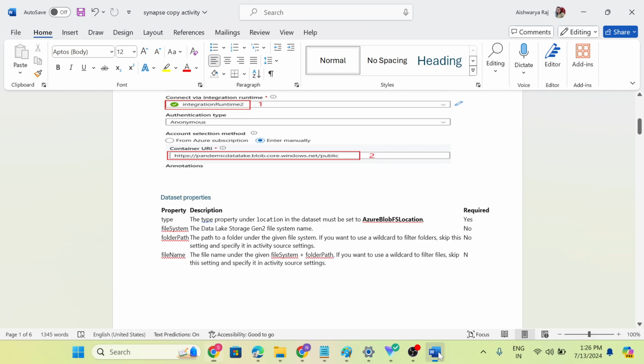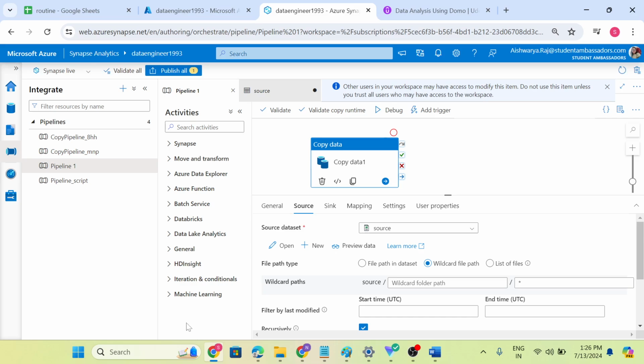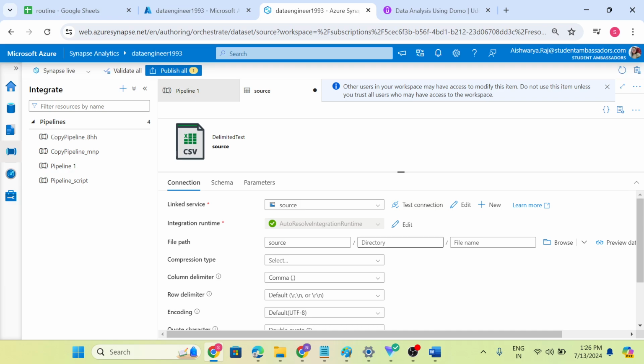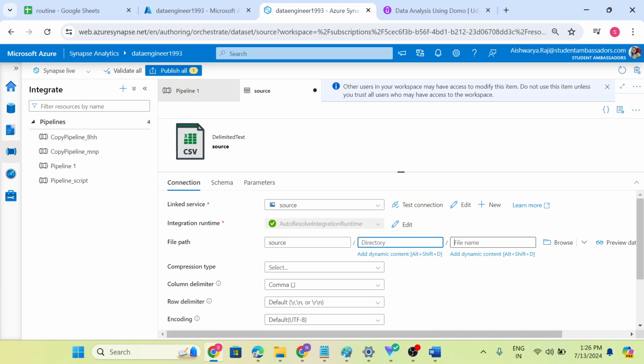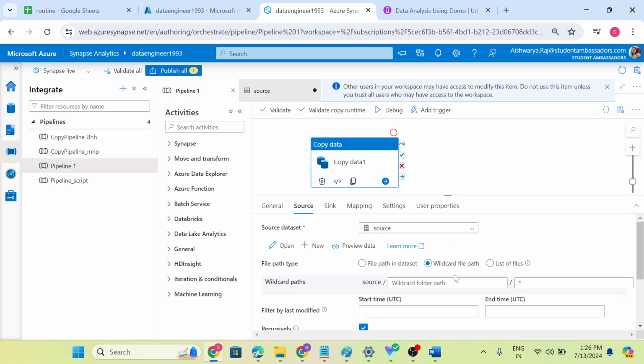Now again, come here. File name is the file name under the given file system plus folder path. If you want to use a wildcard to filter files, skip this setting. It is the same thing here. Let's come to the dataset. After selecting the directory, we have to give the file name. If we don't want to give the file name and leave it blank, then in this case again we need to go with this wildcard file path.